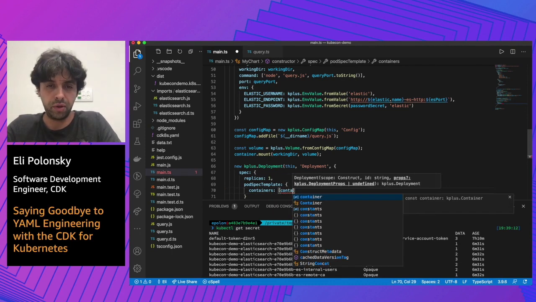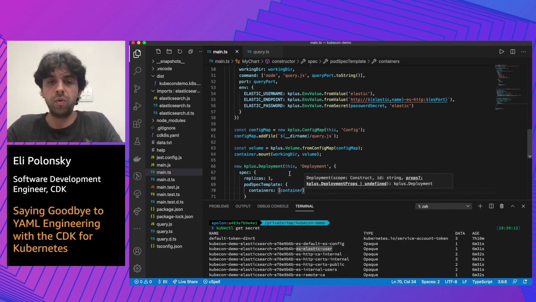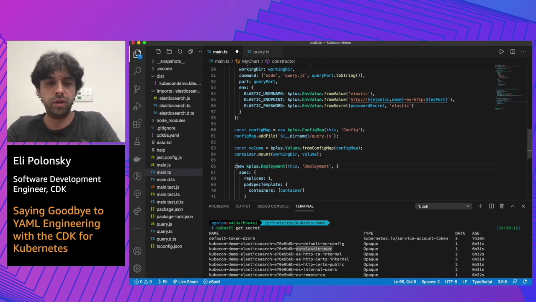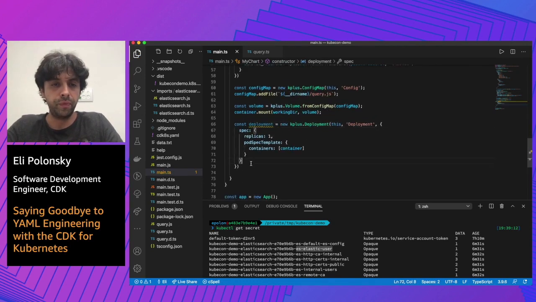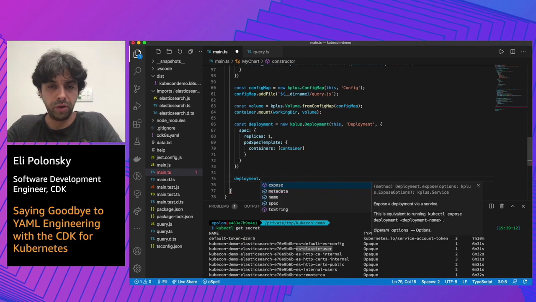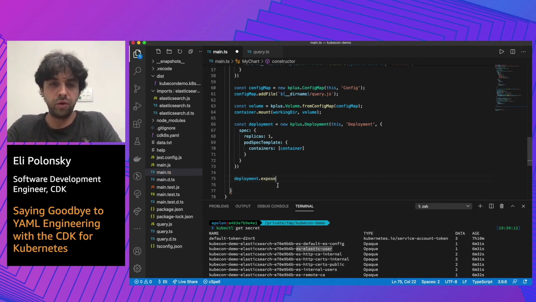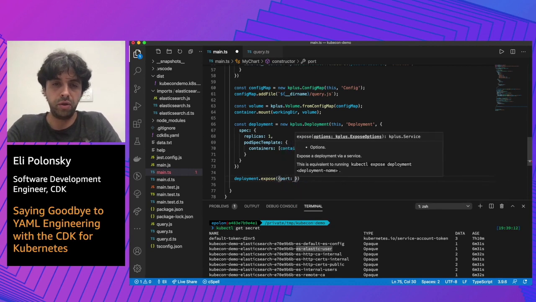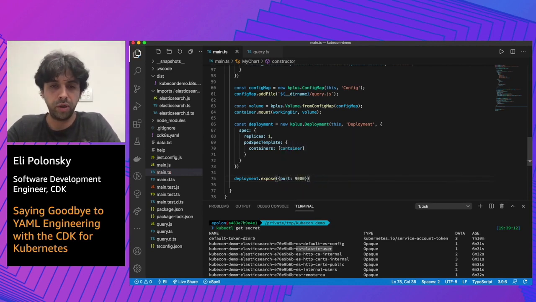All right, and now I want to expose this deployment as a service, right? So let's take a look at the API that the deployment resource has. Okay, deployment dot. So you can see that there's an expose here, which says expose a deployment via a service, equivalent to running kubectl expose. This is perfect. This is what I need. So I'm just gonna give it the port. All right, I think that should work.